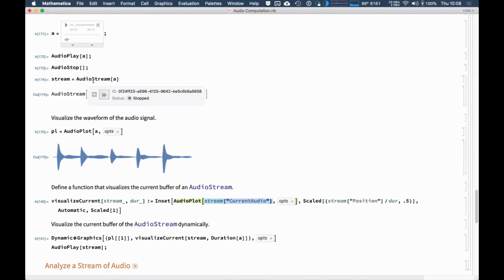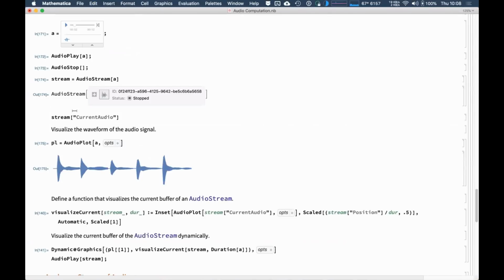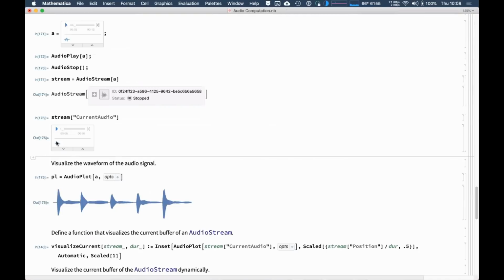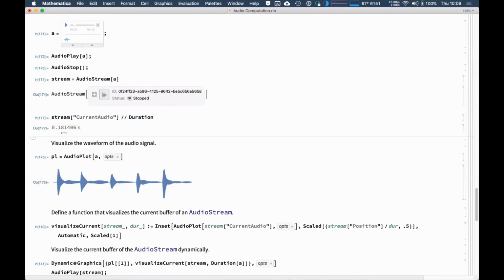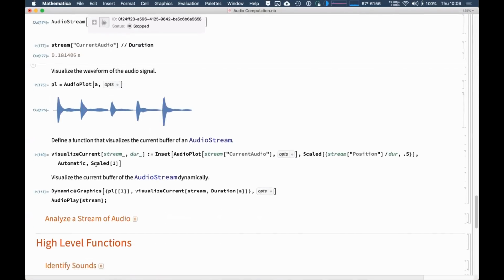So when the stream is playing, querying, for example, let me demonstrate here. I can query the current audio property. This will give me a short snippet. You can see that the duration is, let's look at the duration of this, about 0.18 seconds. This is the length of one buffer in the playback. So I have access to the currently playing buffer of the stream.